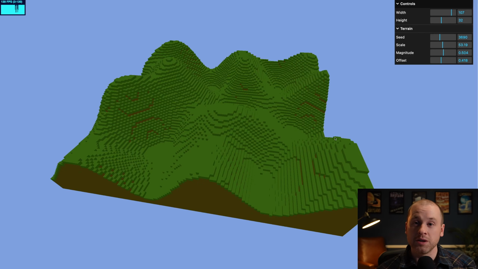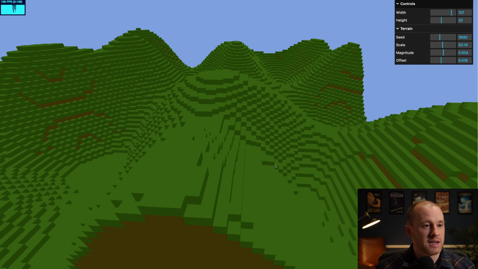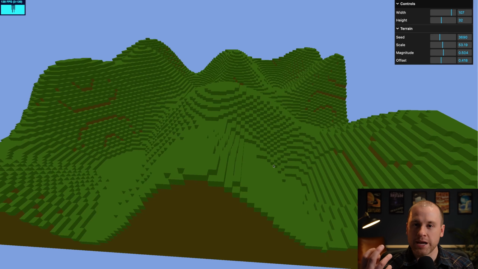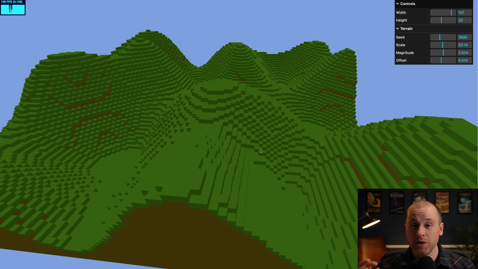So in the next video, we're going to look at procedurally generating resources. We're going to create little mineral deposits, coal deposits, iron, things like that. We're going to create these little 3D blobs that live inside of the terrain. That actually gives us a reason to go and mine into the terrain to get those resources.